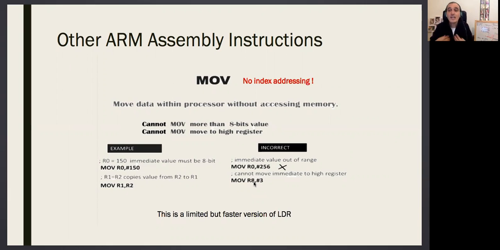So will I memorize these rules? Most of the time you read the datasheet. You don't have to. But in time, as you get used to writing with assembly, you'll have to memorize many things. Okay? I think that's it for today.